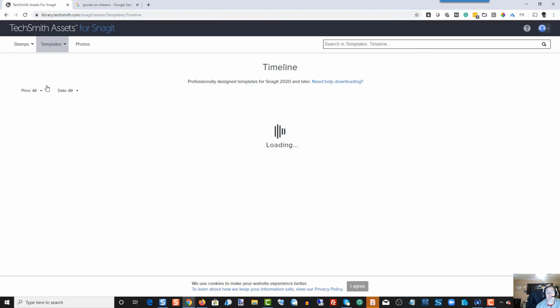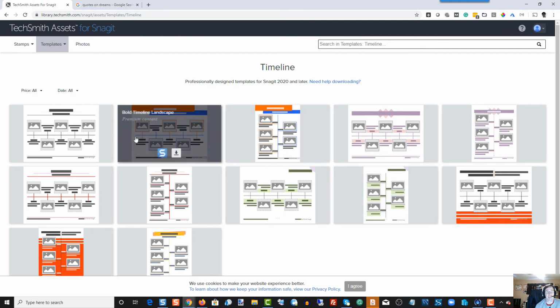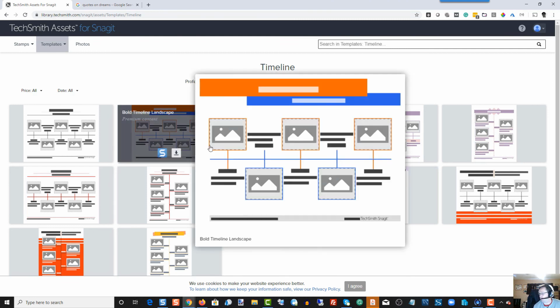So you have a timeline set of templates, which, again, if you want to present something as a timeline, it's a pretty quick and easy way to create a timeline. Maybe you're going to plop this into a PowerPoint presentation or something, make it look nice.